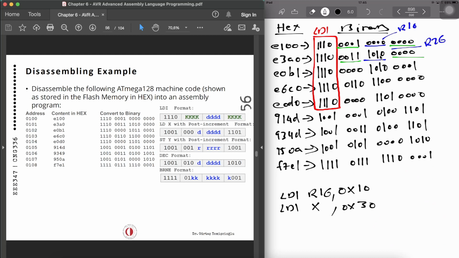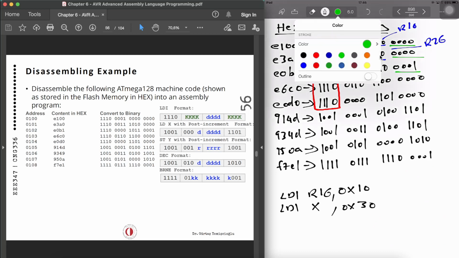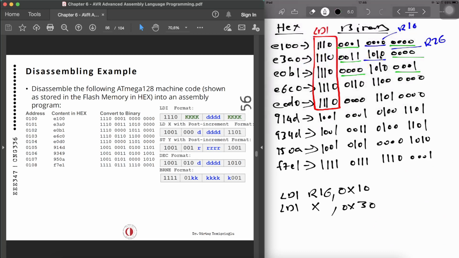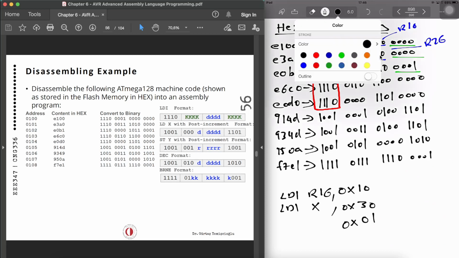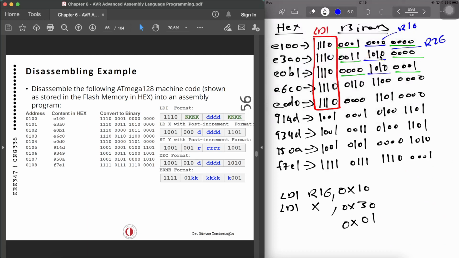Then let's look at the next one. 0000 0001. So this is 0x01. And again, it's pointing to X register. So this is from experience, but I can understand that if both instructions are pointing to X register, that means one of them is pointing to the X low, another one is pointing to the X high.